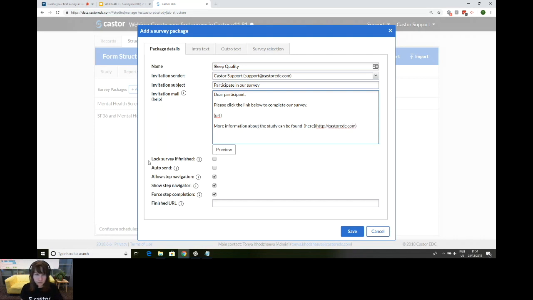Now the most important part are actually these settings below. First setting is log survey finished. Let's select this. It allows you to log the survey to avoid any changes by participants. So basically, when they click on the link finish survey, the survey automatically logs and they are not able to go back anymore to modify their answers.